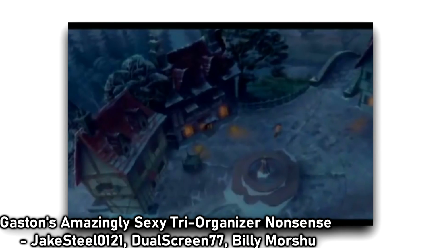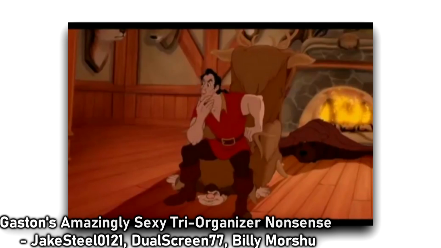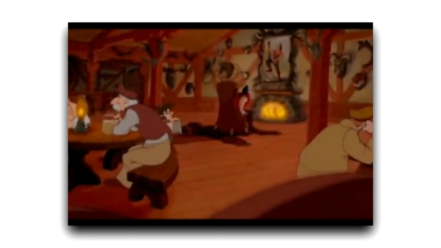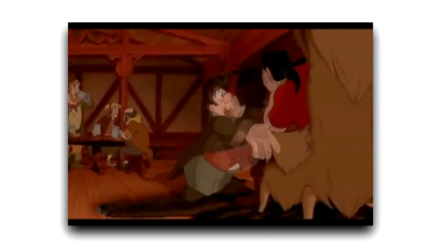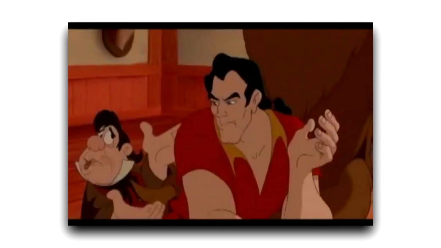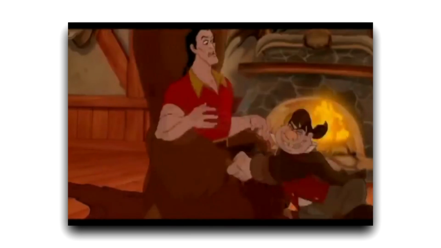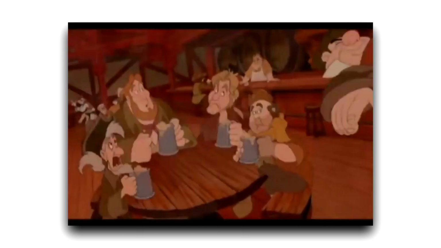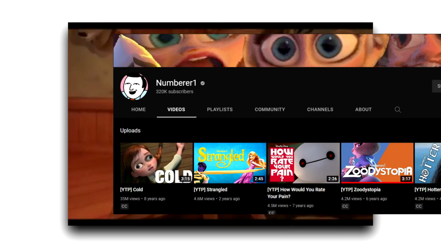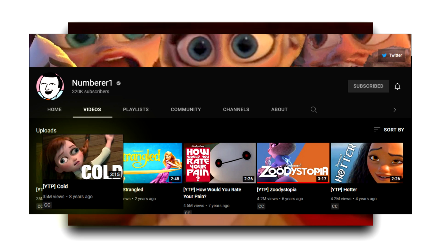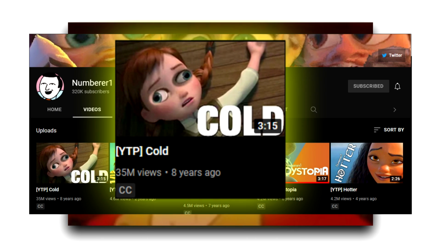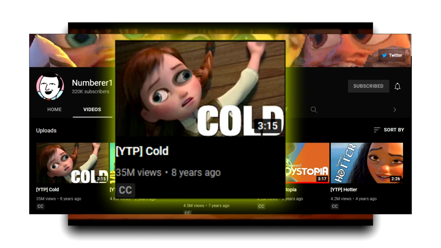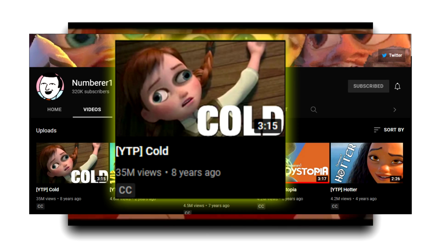And of course, the onslaught of Gaston poops from people like Mr. Simon, Mark3611, and the classic Gaston's Amazingly Sexy Tri-Organizer Nonsense, which was a collab between poopers Dual Screen 77, Billy Morshoe, and Jake Steele, released in 2009. Of course, people probably know series like Cold, a series of frozen poops by Number 1, and the aforementioned Frying Nemo poops by Emp Lemon.